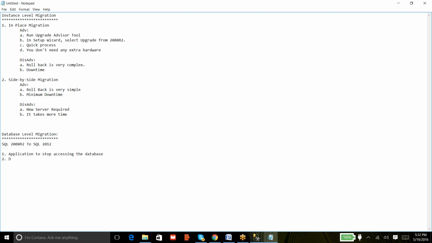Then you are going to take a full backup of your database. You will take a full backup of the database on the 2008 R2 instance, then copy that backup file onto the destination, that is 2012. Once you copy that, the next step is to restore the backup file onto 2012, and once you restore, the next step is to change the compatibility level.